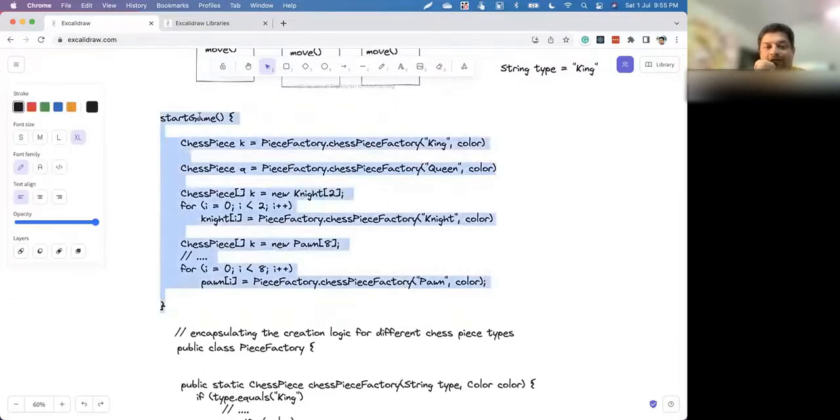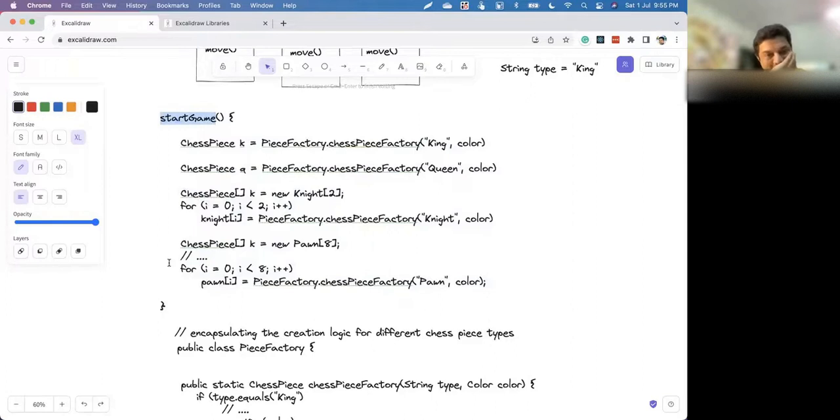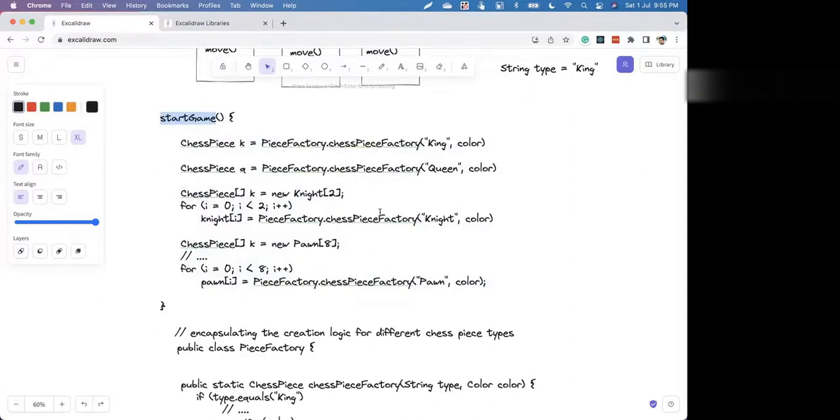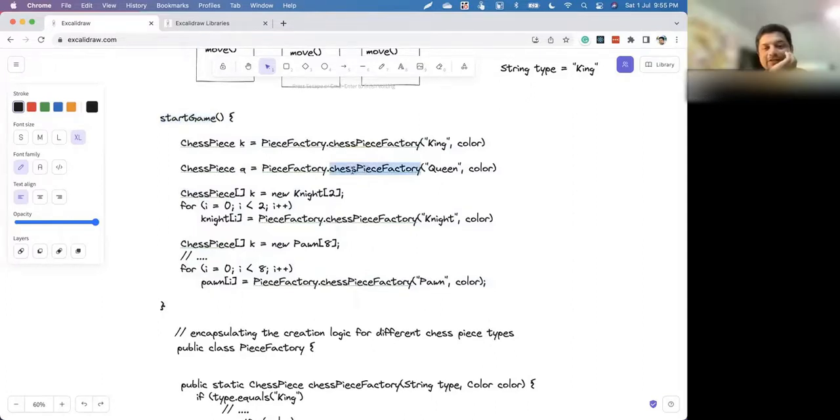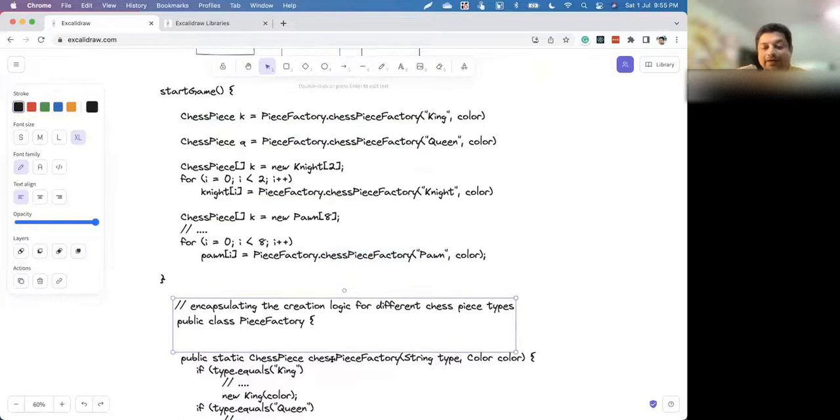Oh, you are talking about this? No, this is just the client. But what was creating was the constructor. Your logic will be there in the constructor. So I have now removed the need for all the constructors. The constructor is being called only by the chess piece factory.